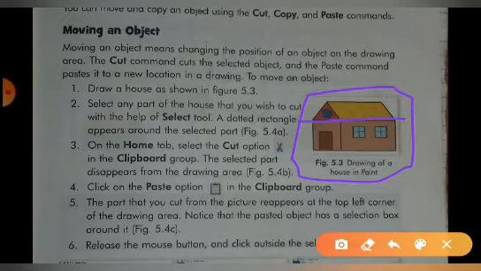First of all you have to click on the Home tab, and then you have to select the cut option in the clipboard group. Okay students, then you have to click on the cut option in the clipboard group. The selected part disappears from the drawing area.